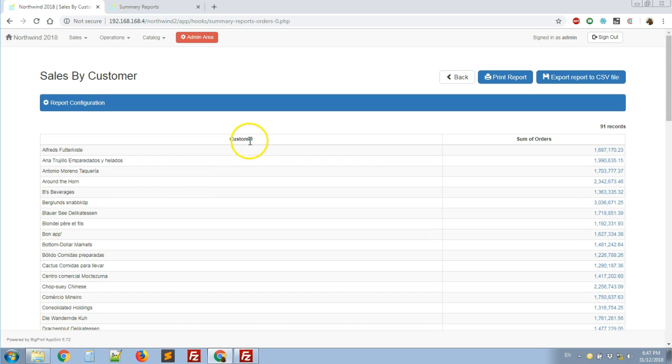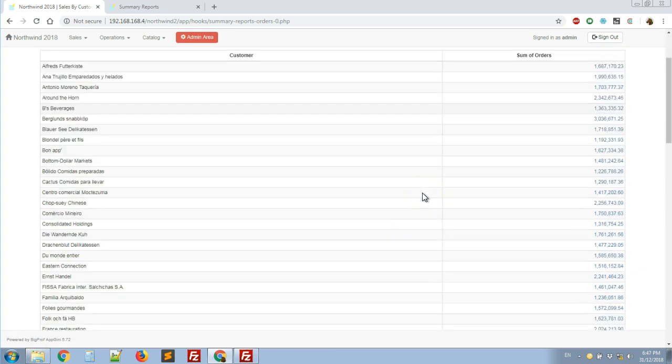It contains a table listing all the customers and the sum of orders, which represents the sales for each customer. So Alfred's has a total sales of 1.68 million, and so on.